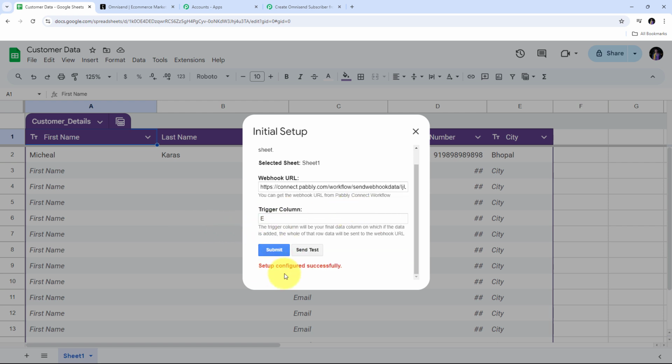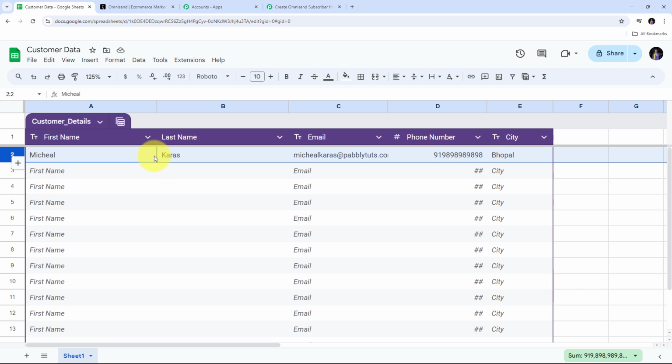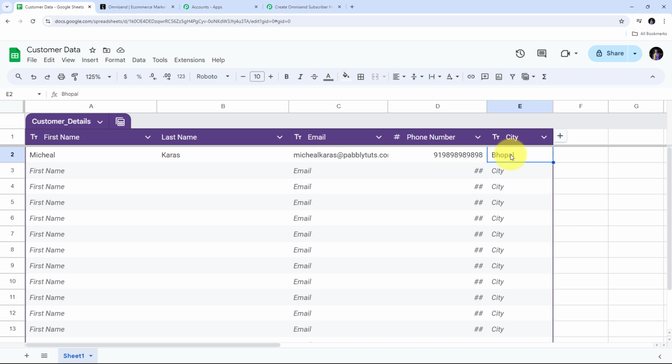And here my setup is configured successfully. Now I'm going to close this. And here I have sent the data of this first row and this customer to Pabbly Connect. So here the first name is Michael, last name is Karus, email is michaelkarus@pabblytudes.com. I have this random phone number of my customer. Also I have the city that is Bhopal.